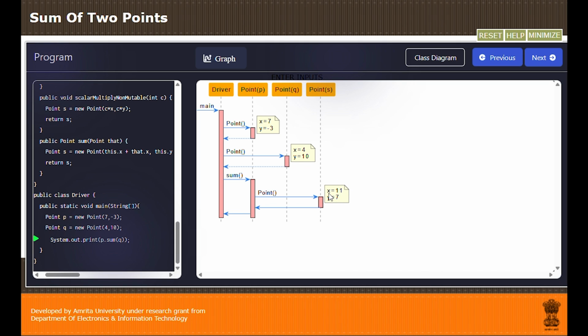So here you can see that the final object of this Point has x value as 11. 11 comes from 7 plus 4, and the y value is minus 3 plus 10, that is 7. So this is the new object which has the sum of the x and y values from the other two Point class objects, namely p and q.